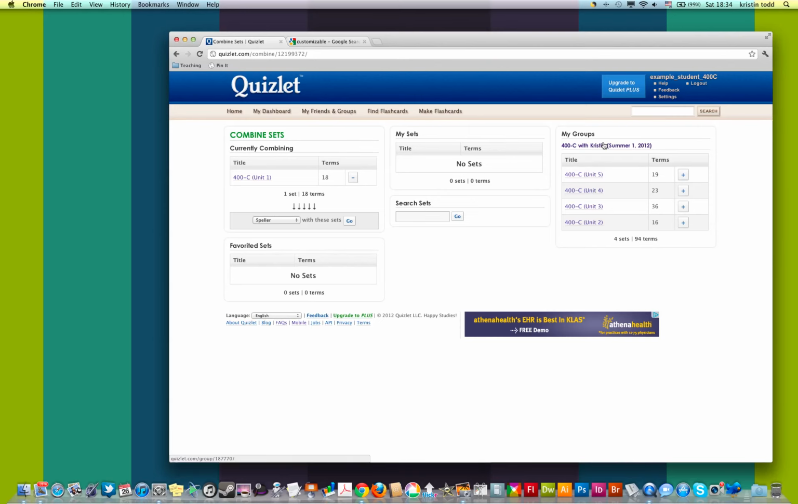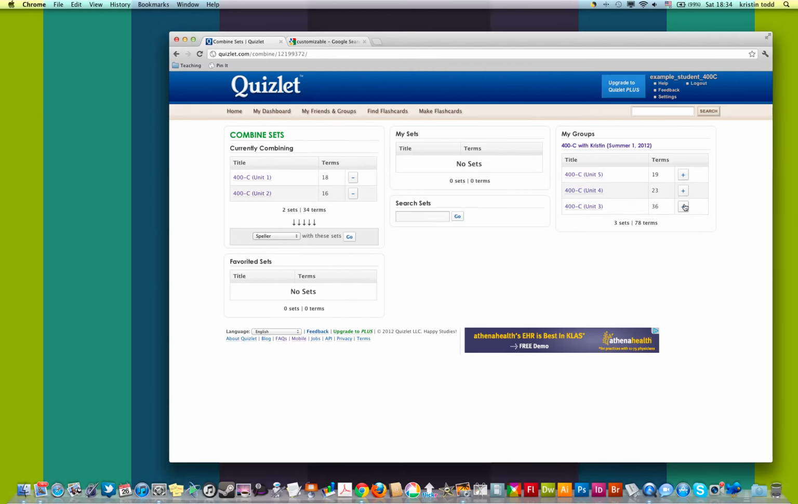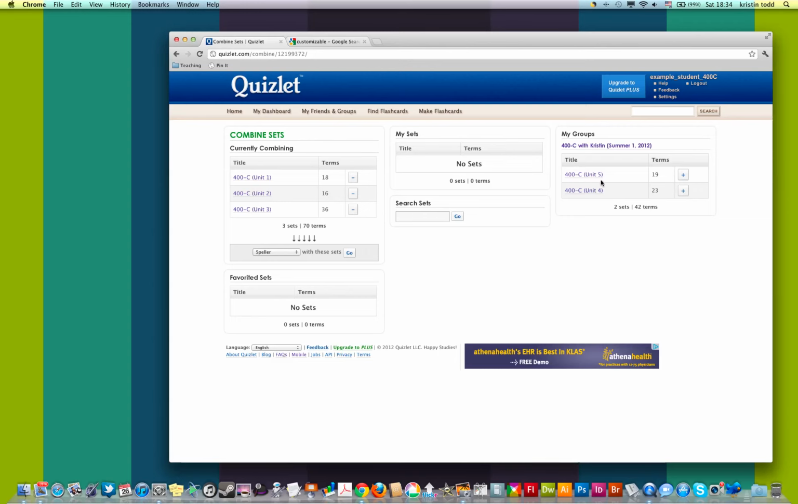And over here are all of the other sets of cards, all of the other pieces of information organized by unit for our classes group. When you click the plus sign, we'll just do this one and that one, for example, they disappear from this side and they go over to this side. And now units 1, 2, and 3 are all combined, all 3 sets, and you can choose from this drop-down menu what you want to do with this new superset, this big set. One possible thing would be to play a game. So it's a good way of practicing. Then click go.